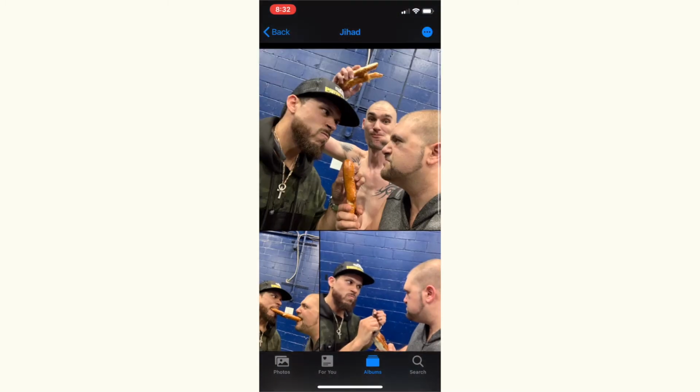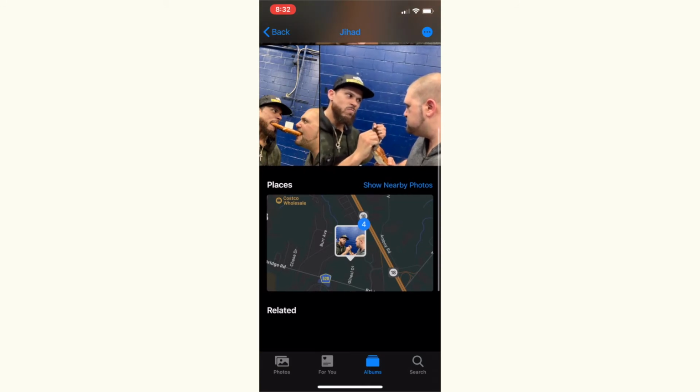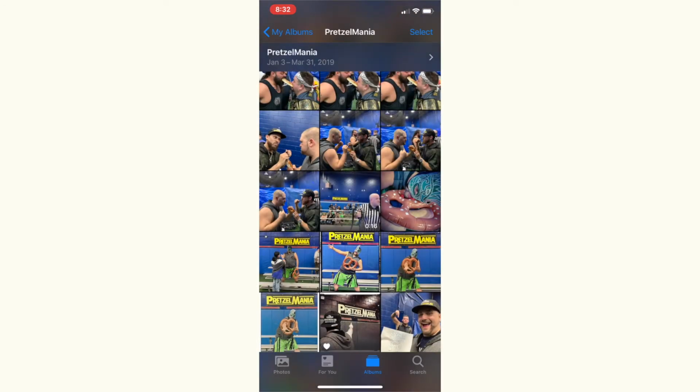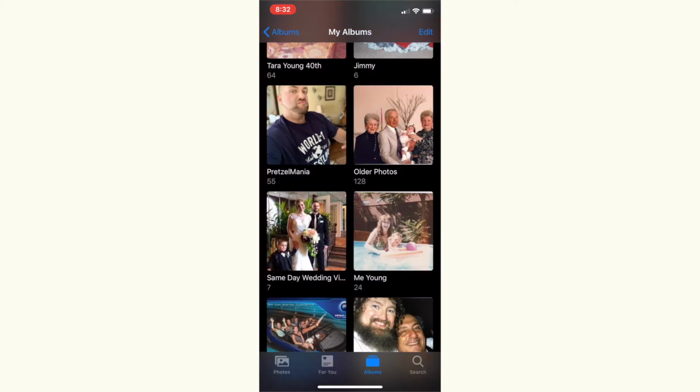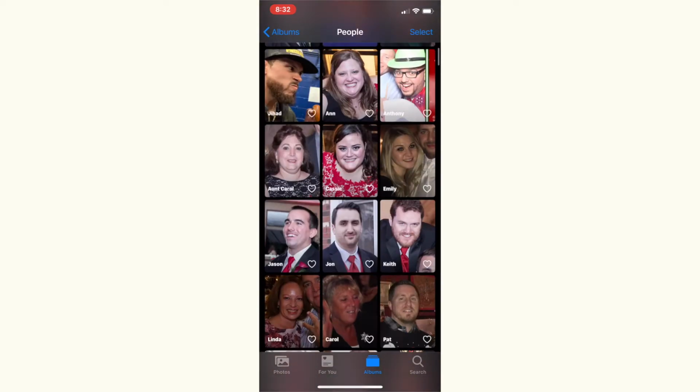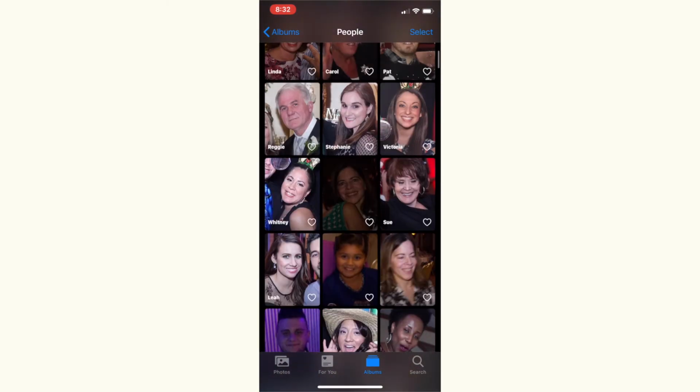So now all the photos of Jihad are in one area. In fact, it even has all the photos that were taken in the same area. It knows we took these photos in one area. So now, as I go backwards to my albums and keep going back, you are going to see inside the People section, he's going to have a section in here just for him.